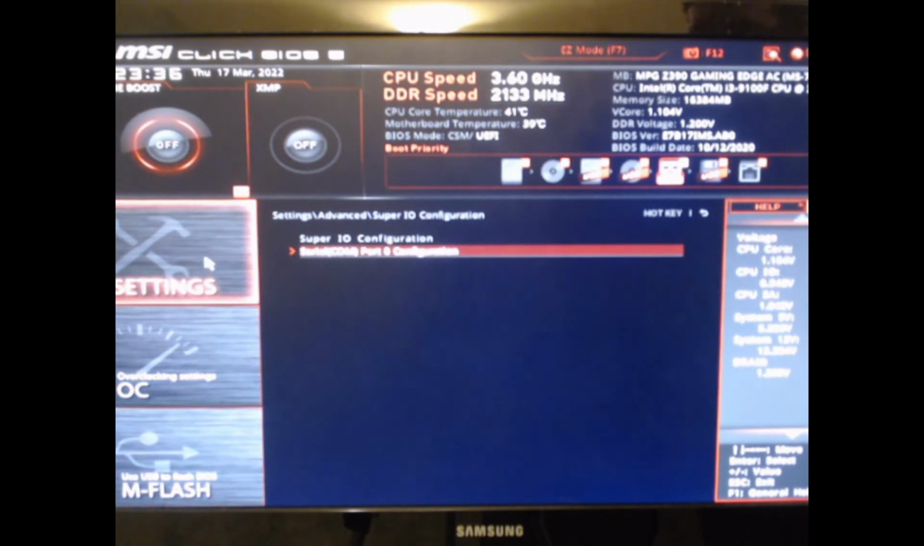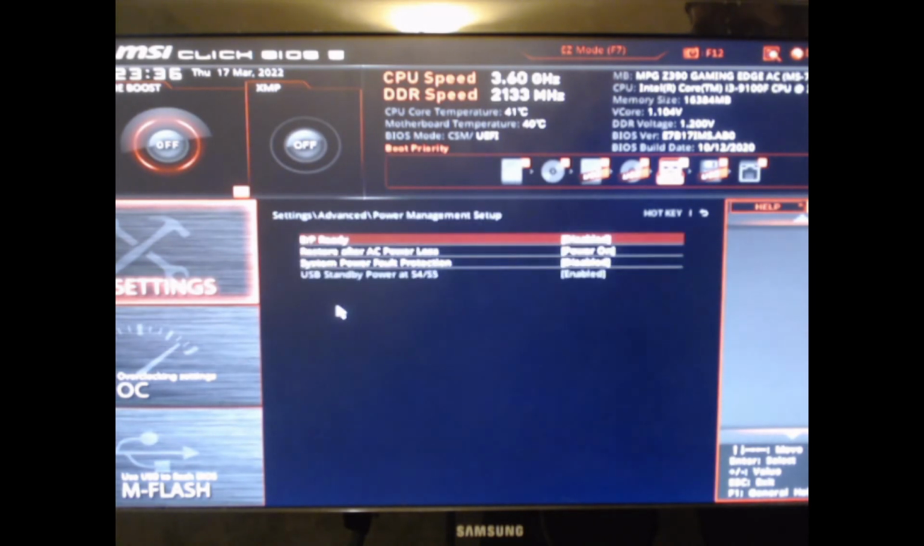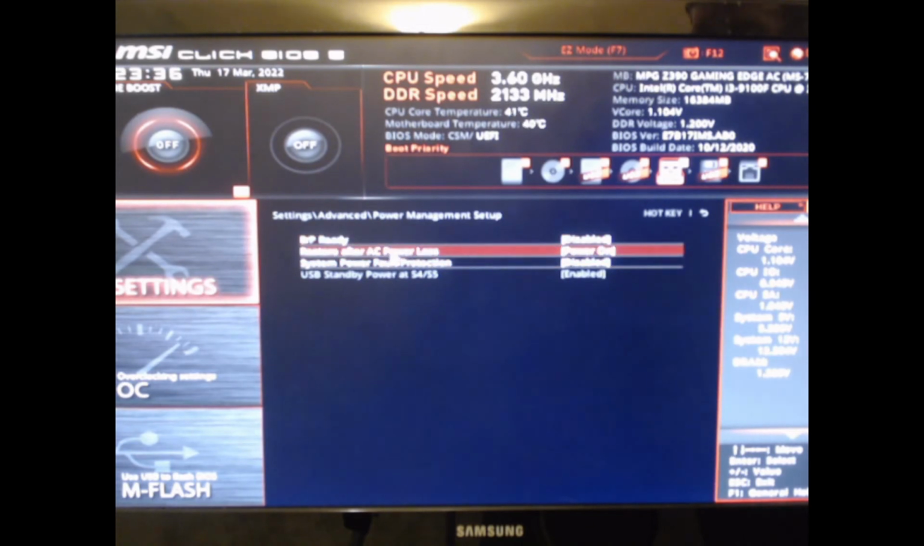So I didn't change anything here. Under power management, I do have it set to power on after power loss. That way, if you have any trouble in your house, you lose power for a second and the rig reboots, this will automatically turn the board back on and it'll start mining if you have Hive OS.